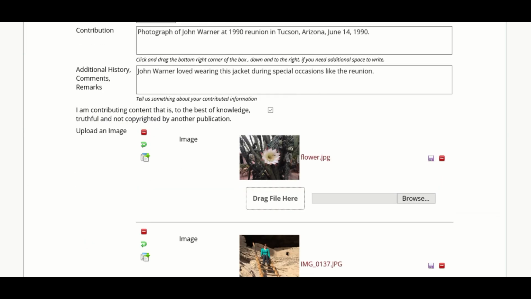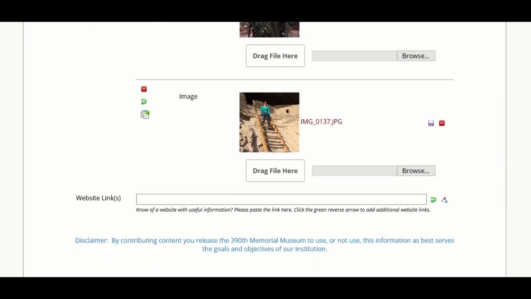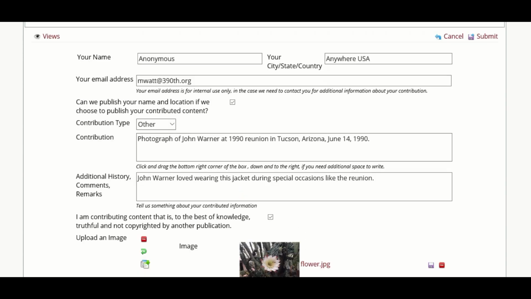Now I see that both my images are here. Perhaps I decide that I want to add a website. And I probably want to add, might want to talk a little bit about what the website is.